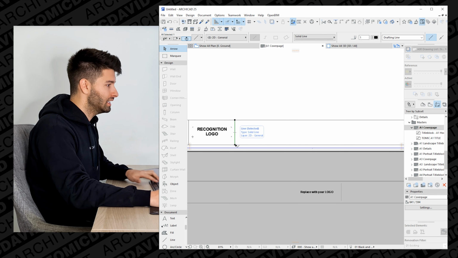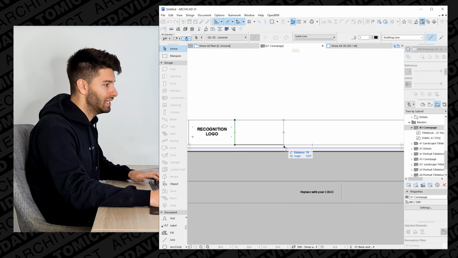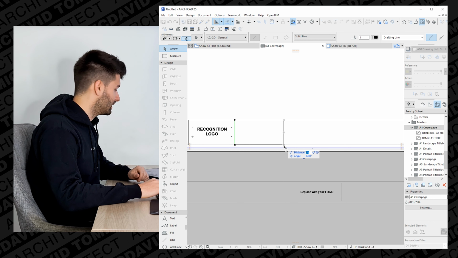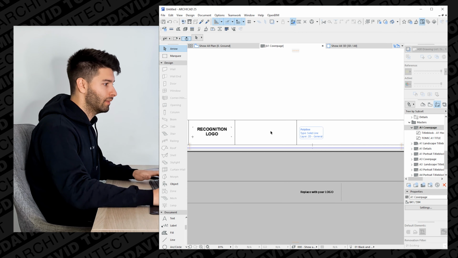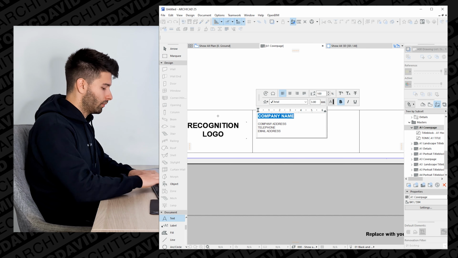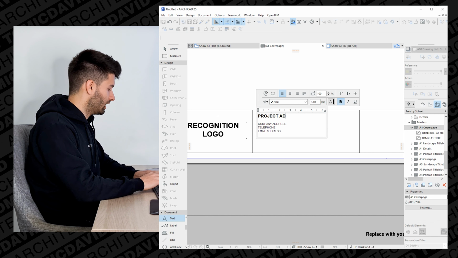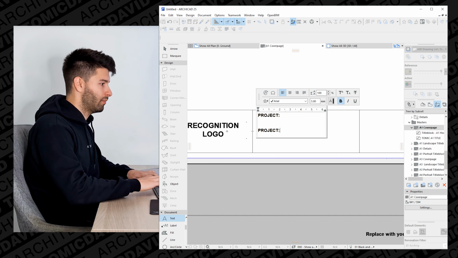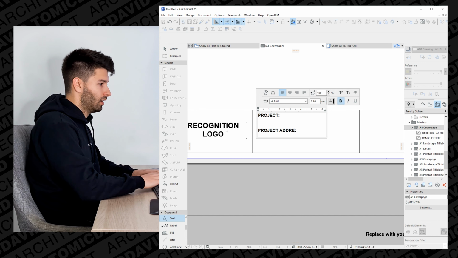The first thing we're going to do is input our project address, which means we need another area to create that box. So I'm going to expand that another 100mm to be able to start inputting our information. Now, all I'm going to do is change this to project and delete all that. And then I'm also going to copy and paste that to project address.